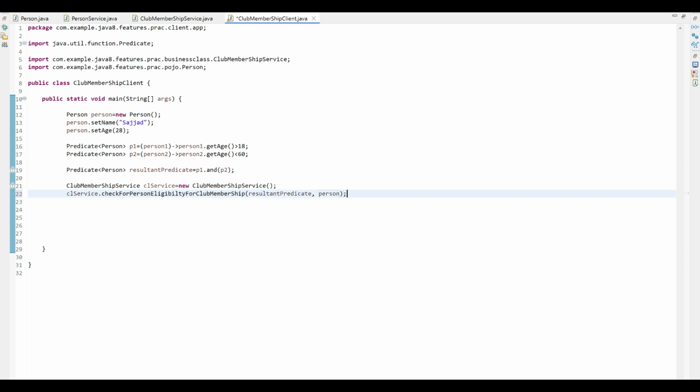We have passed it. Okay, so this club membership, what will it return? It will return the Boolean value. Let's write the Boolean here. And this is a result actually.